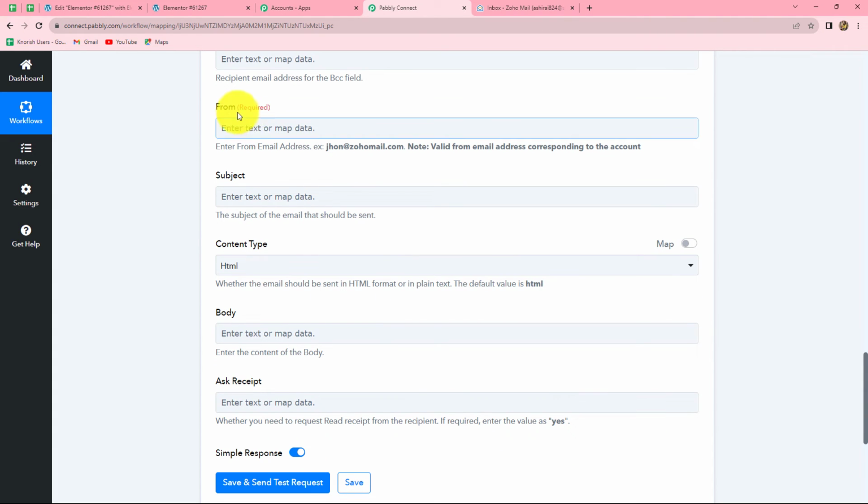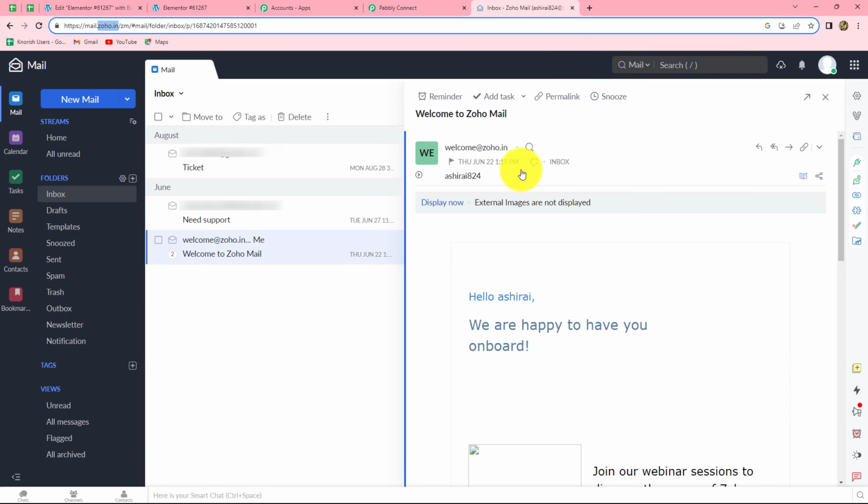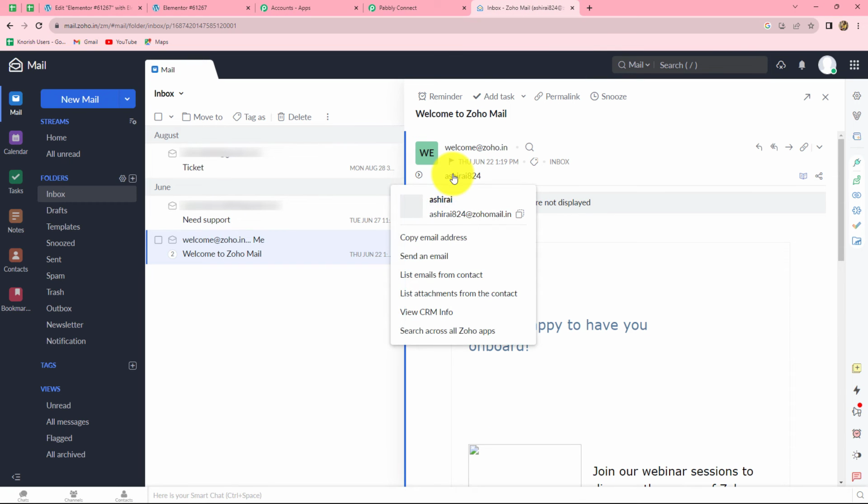And here next it is asking us for the from email. So in this field, we have to enter the email address from which we want to send the email. Now I'm going to enter the Zoho email ID over here. So let me take you to my Zoho Mail account, and here this is my Zoho email ID.